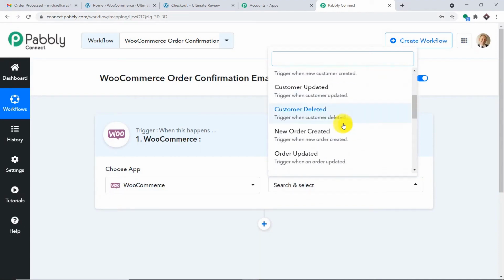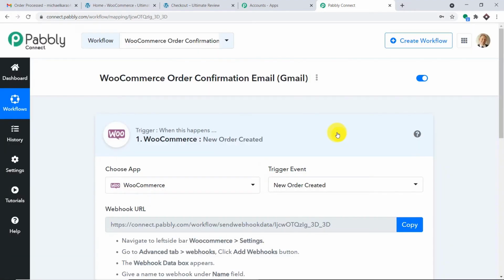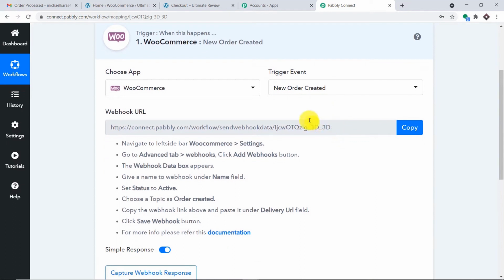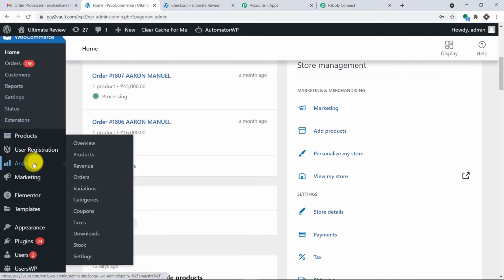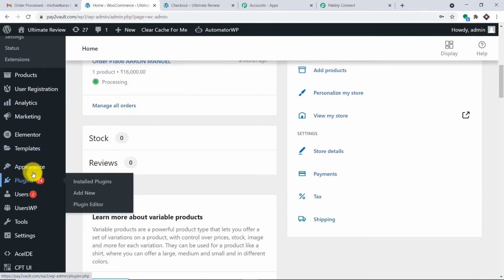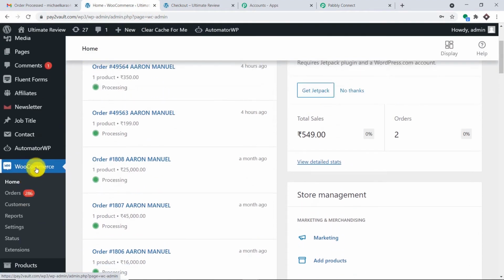So where is this new order created? Yeah, this one. Okay, so basically the gist is we want to send the data when a new order is created in WooCommerce. So what we're going to do here is basically, I'm just taking you to WooCommerce. So basically this is my WordPress account and let me show you the plugin that is WooCommerce that has been installed. So yeah, so this is the plugin and first of all, let me just click on settings.